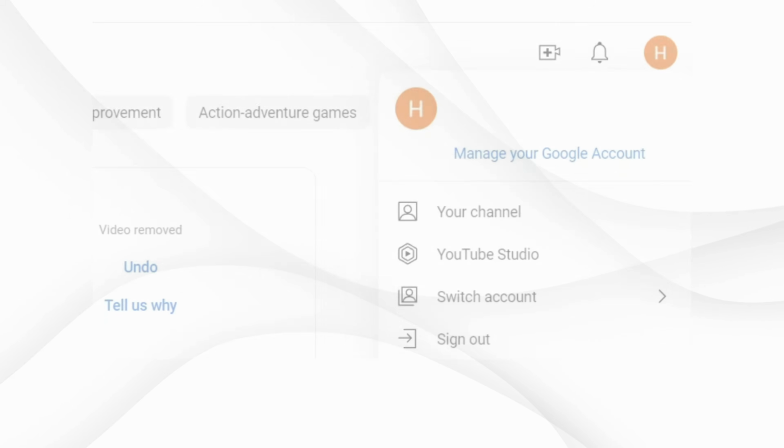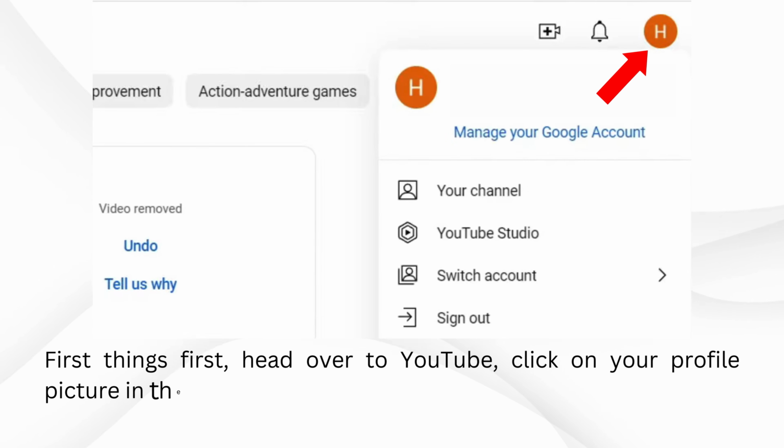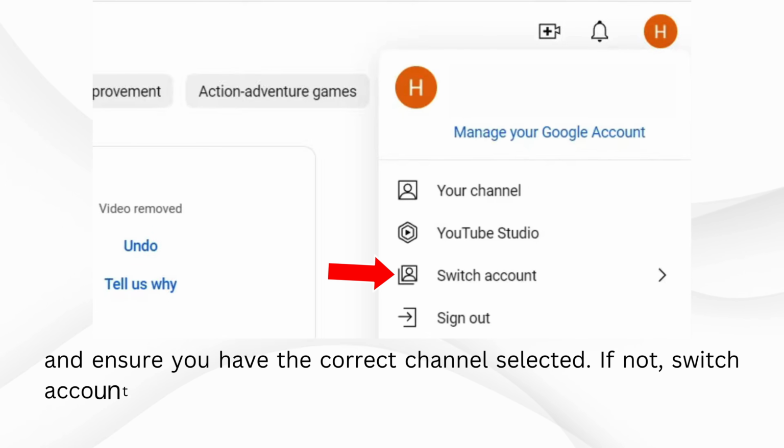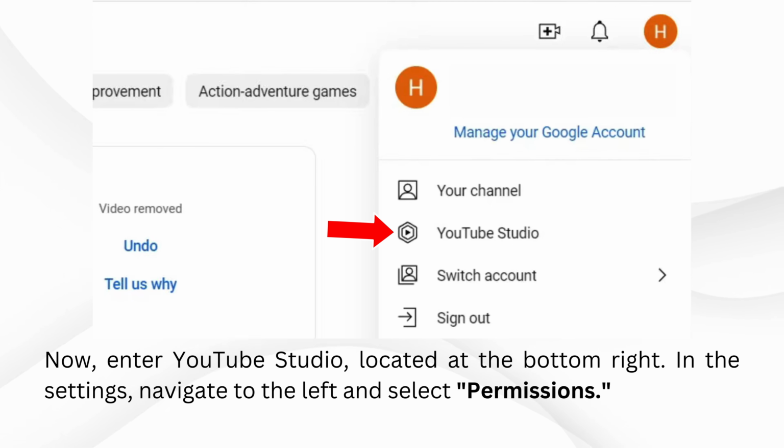Let's dive right in. First things first, head over to YouTube, click on your profile picture in the top right corner, and ensure you have the correct channel selected. If not, switch accounts accordingly. Now, enter YouTube Studio, located at the bottom right.